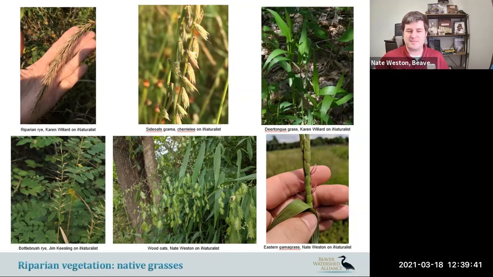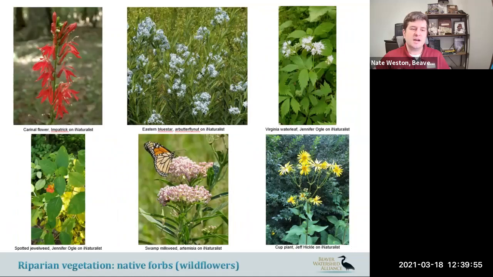Eastern gamagrass. This is a relative of corn, believe it or not, a distant relative of corn, and has beautiful flowers. In this picture, I believe those are the female flowers emerging on it. Everyone likes the wildflowers. We see things like cardinal flowers, blue stars, Virginia waterleaf is another one, jewelweeds, and the swamp milkweed we talked about. Cut plant is also really distinct and tends to grow in big patches.